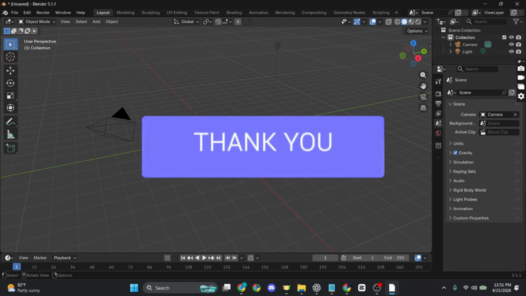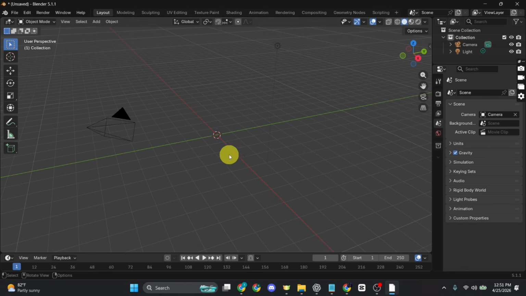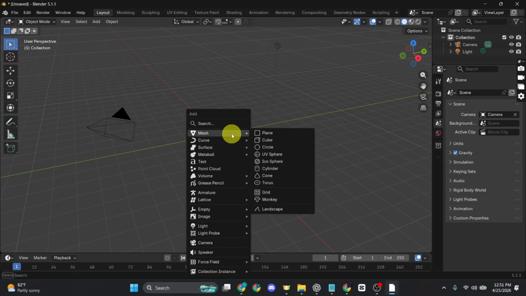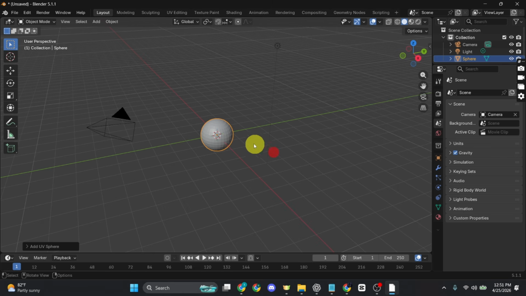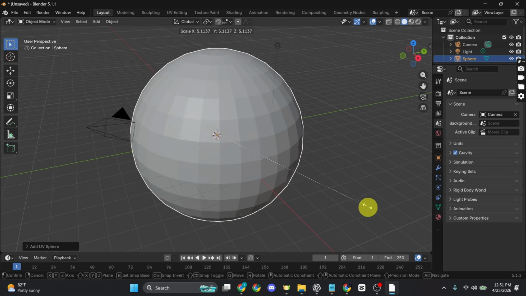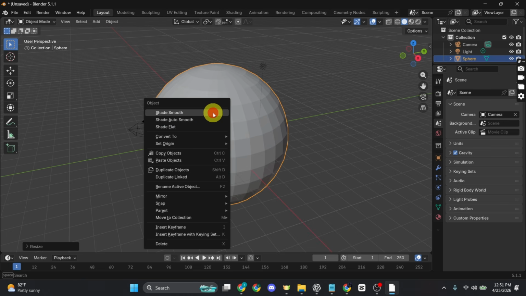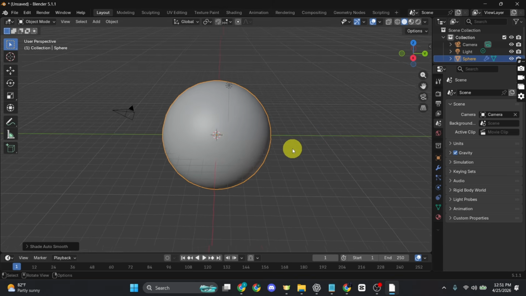Let's get started. First, open Blender and make sure you have your curved object ready. So I'm just gonna go ahead and add a sphere. I'll go to Mesh and add a UV sphere. And just press S to resize it to my liking, and just right click on the mesh and choose to set auto smooth so it looks smooth.